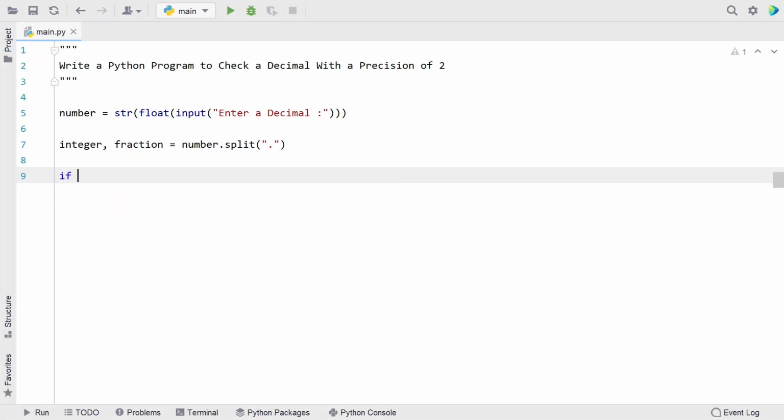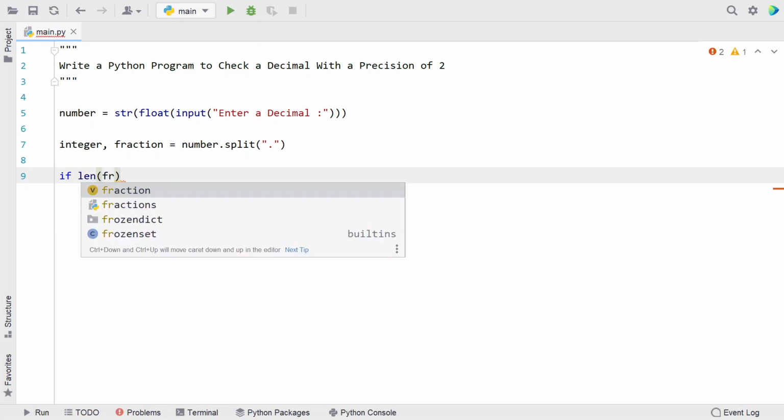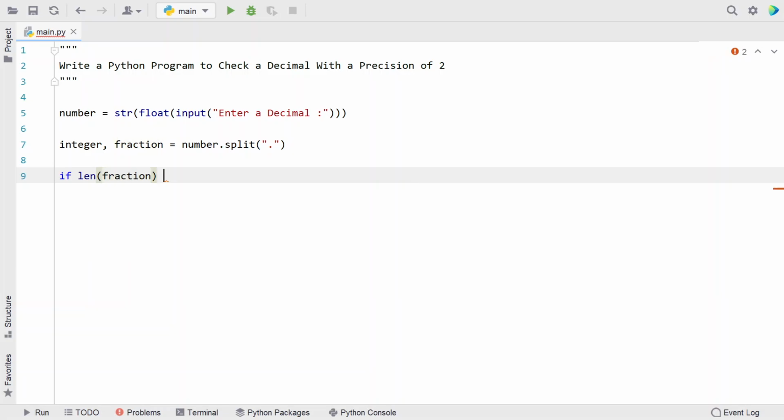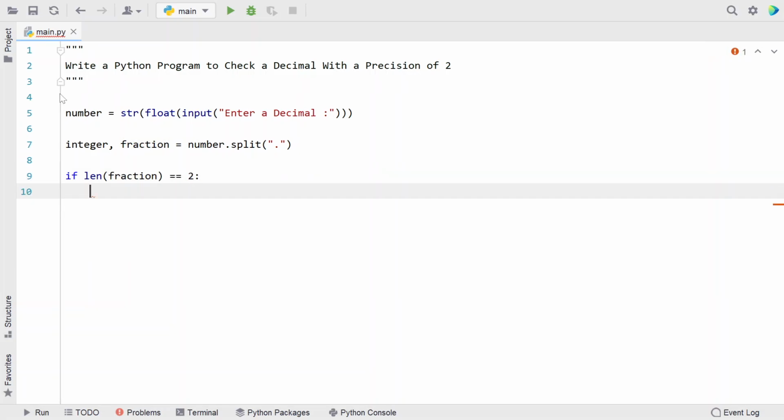So let's use the if statement. Length, that is the built-in function, so let's pass the fraction, equals to 2. Then we'll be printing the decimal has a precision of 2.